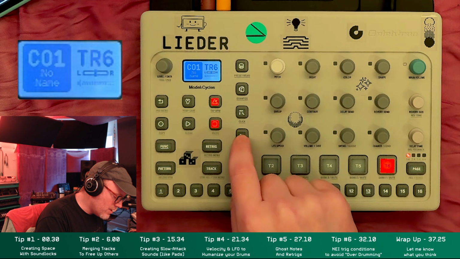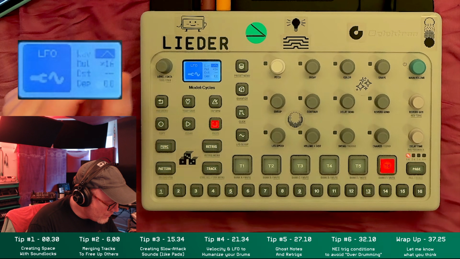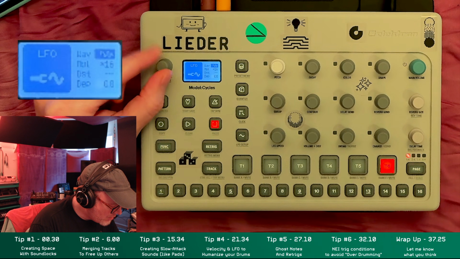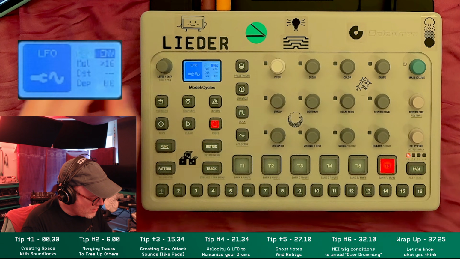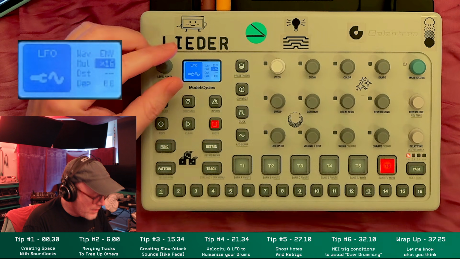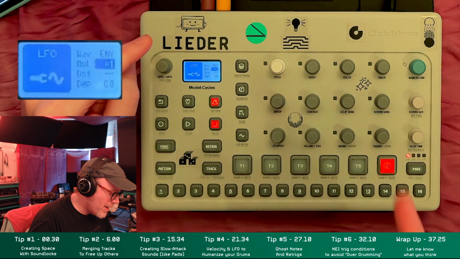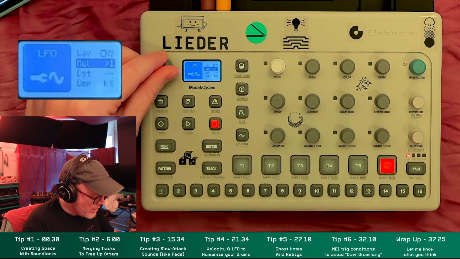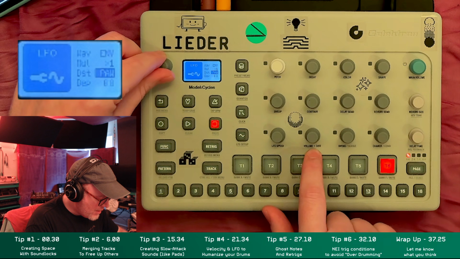And if we come back to the LFO menu by just clicking the button without function, we can come over to the waveform, click into it, turn all the way over to envelope, and click again. We want to do the multiplier all the way down. We want this to be very slow. So as slow as we can get with the multiplier is 1. We are now going to go to destination, and we're going to go to the volume and distortion.